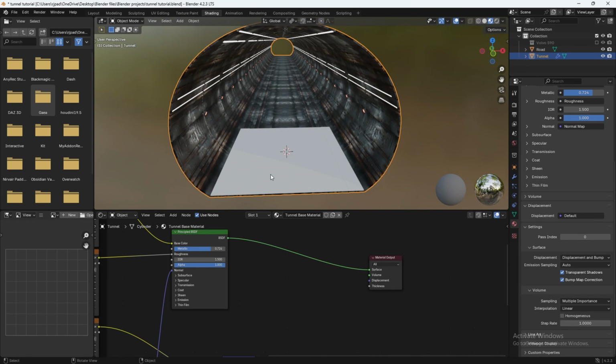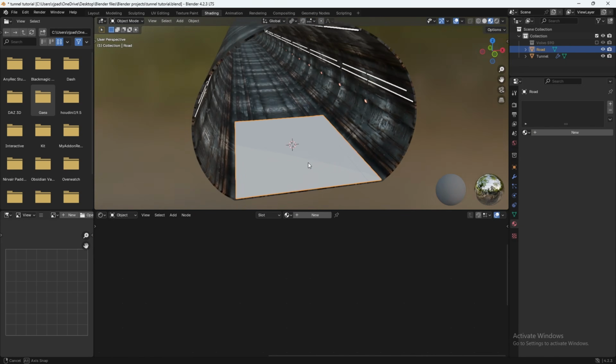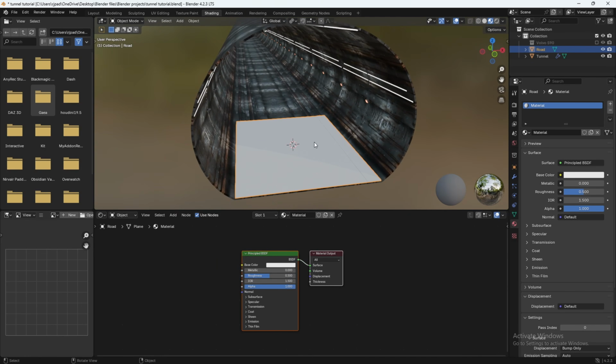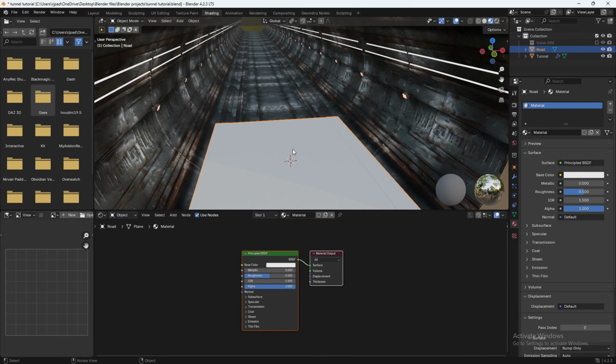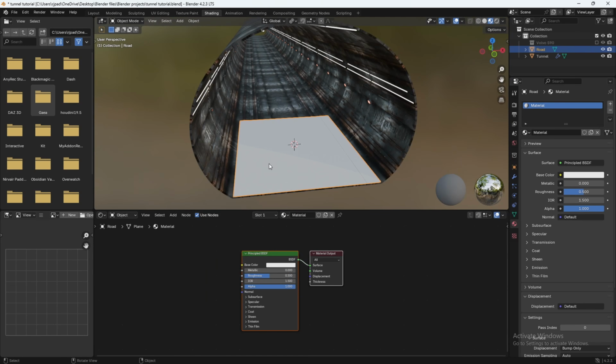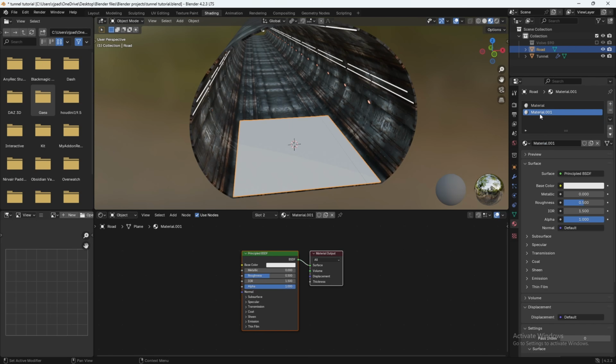Next, we're going to texture our road. So select your road. We are going to hit new. We're going to need 2 materials. One's going to be the main road in the middle, and the other texture is going to be the sidewalk. So let's add in another one by hitting this plus, hit new, and we'll rename this to sidewalk, and we'll rename the first one to road.